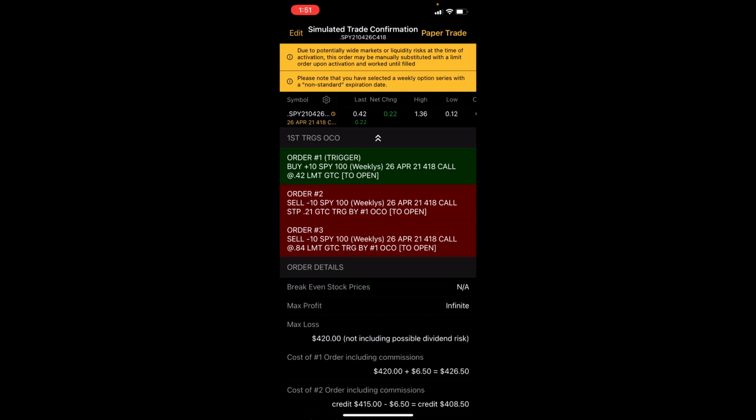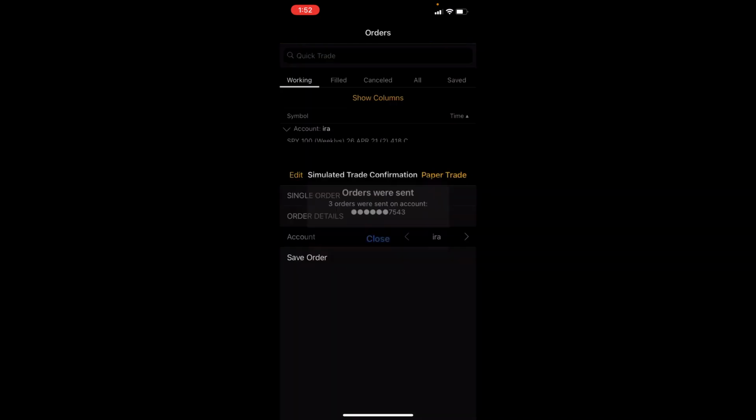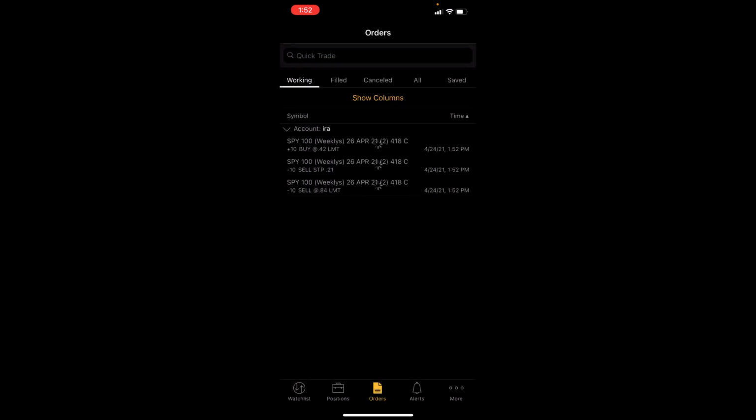And then we have a profit target to sell SPY 418 calls at 84 cents, good till canceled. And we have a stop loss to sell SPY 418 calls at 21 cents, good till canceled. And then you just want to hit paper trade. If you're live trading, you want to hit trade. And the market's not open right now, so these will not execute, but you will see that this is working. And once the buy order is complete, the other two sell orders will still be waiting, and one or the other will fill when this is complete.